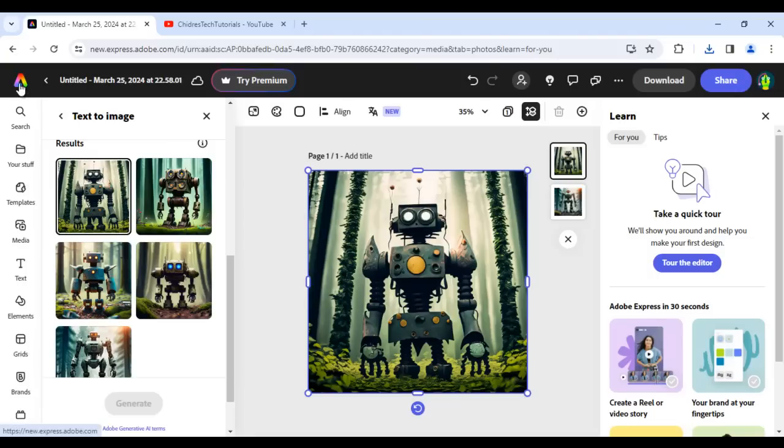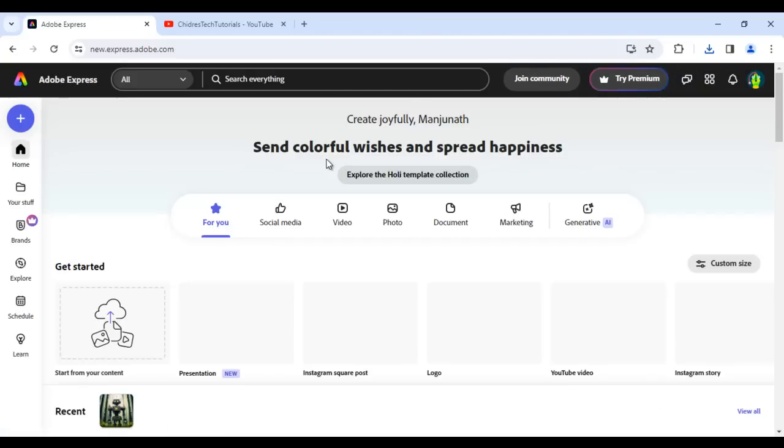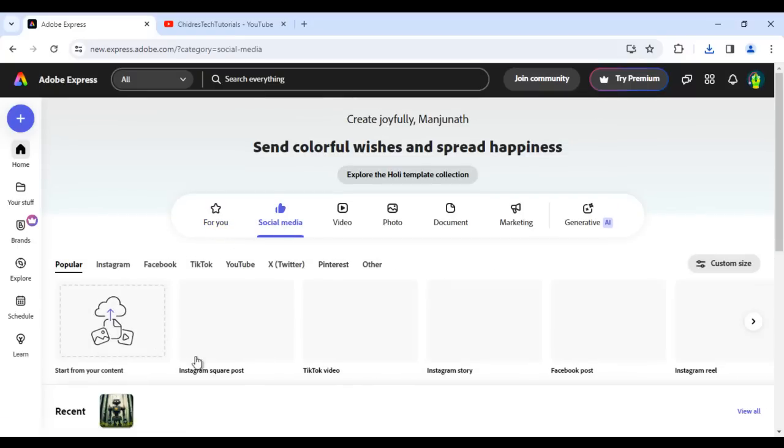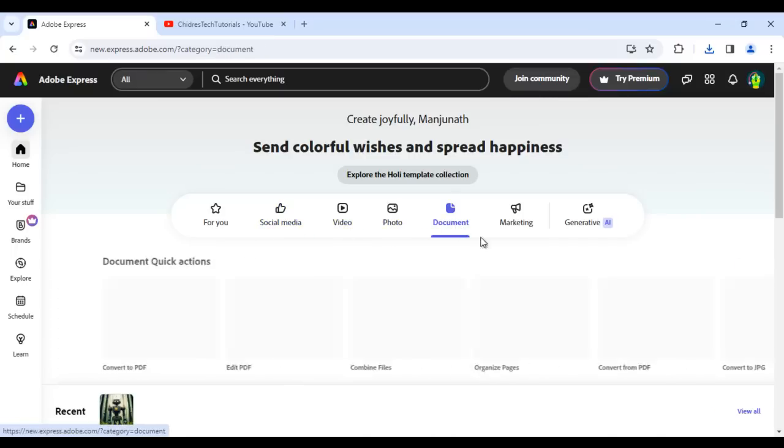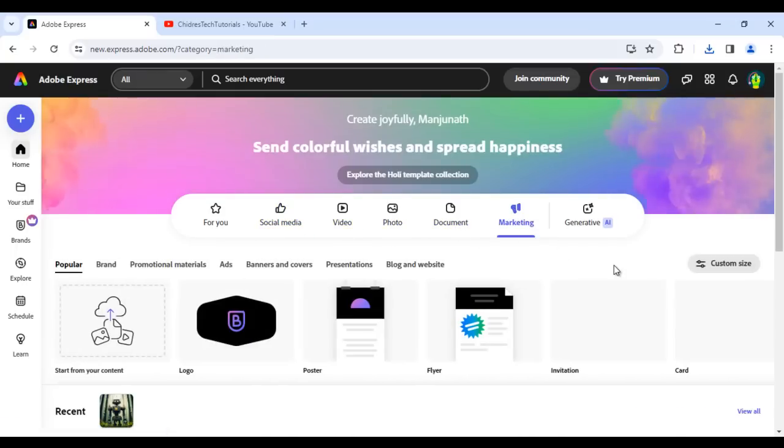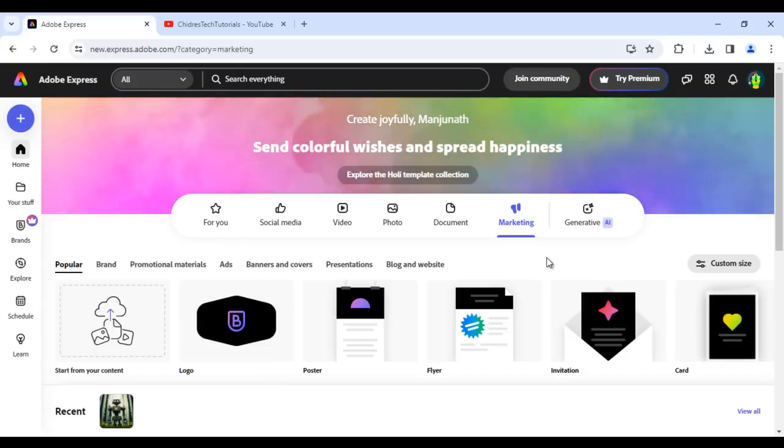Let me go back to Adobe Express home. You can see you can do a lot of things. As I told, you can create social media related content, you can create video content, you can work with images, you can create documents, you can create marketing related content, you can generate with AI. I strongly suggest to people to spend time here and explore what are the tools available from Adobe Express. It is one of the best sites for all your designing needs.